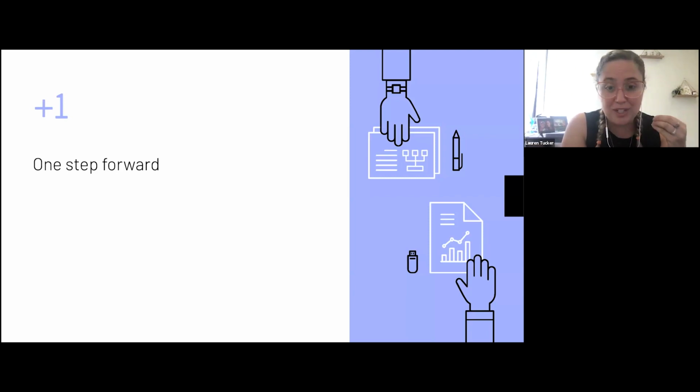So that's that +1. So if there is a moment where you're feeling like, whew, that's a lot, think about the +1 framework and just pick one area to work on first and build from there. So one step forward.